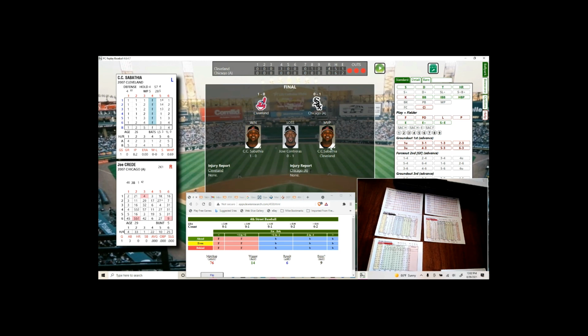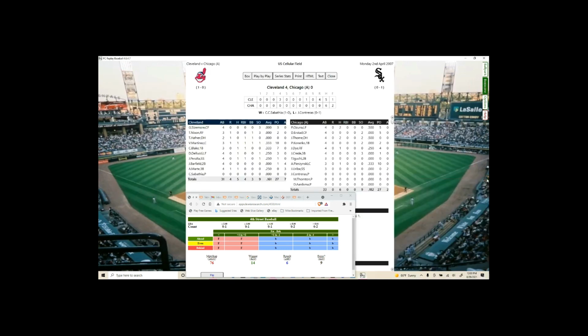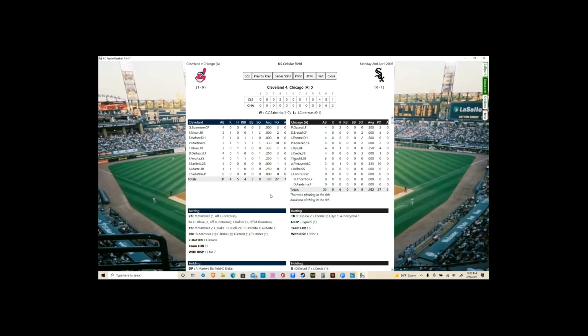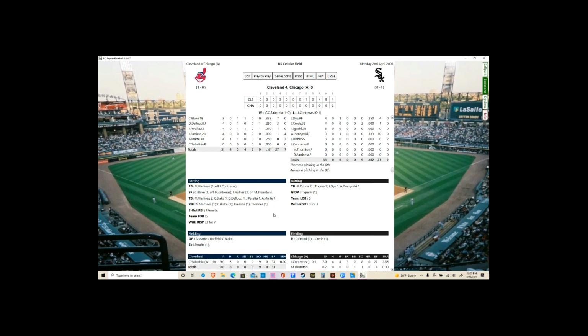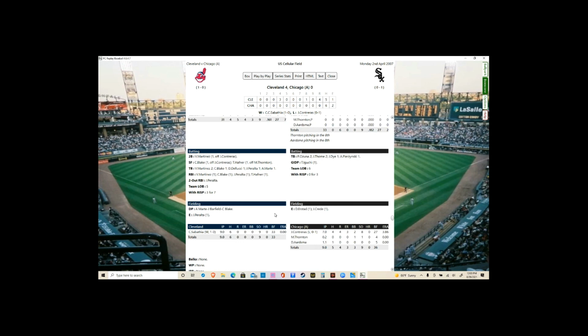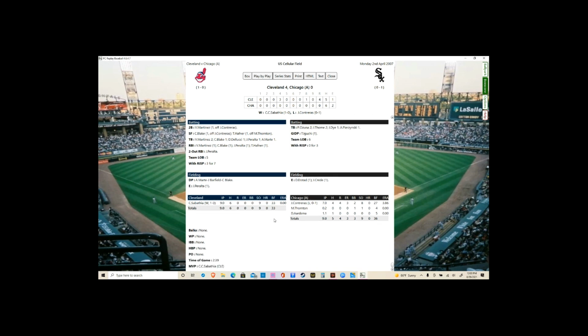He is now 1-0. Contreras, 1 bad inning to go 0-1. Let's take a look at the box score. Let's get these out of the way here. So, runs batted in for Hafner, Martinez, Blake, and Peralta. And actually none for any of those. Tommy went 2 for 4 for them. 9 strikeouts for Sabathia, 8 strikeouts for Contreras. Player of the game, of course, is CC Sabathia.